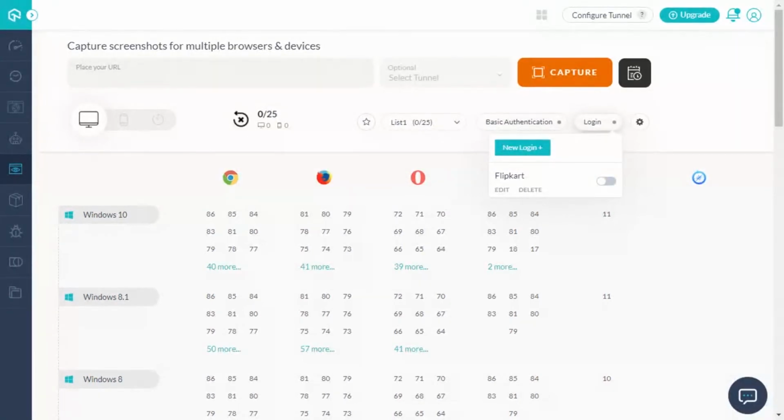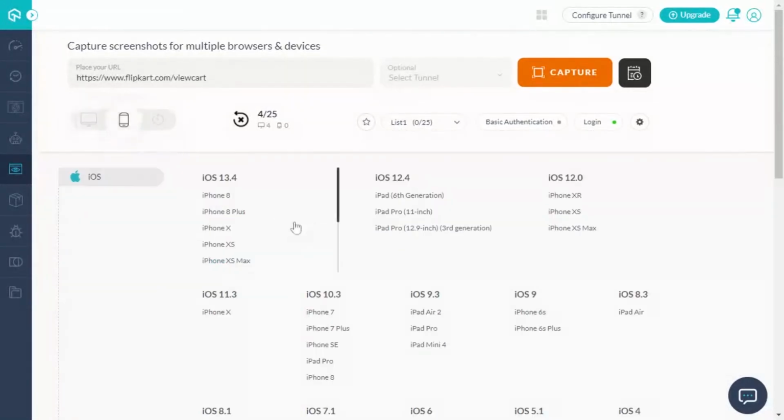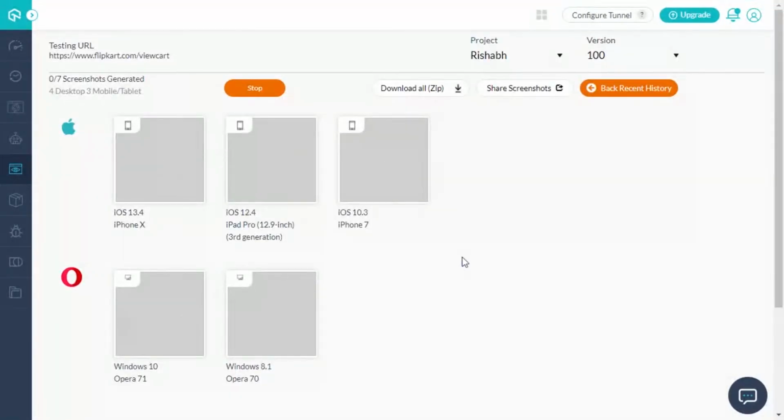Now, let's try to capture a screenshot of the page behind this login screen. Just enable the toggle button of your login profile. Enter the login page URL and select the latest or legacy desktop browsers or mobile viewports, or even a combination of both. Now, as soon as you click on Capture, LambdaTest will generate the screenshots behind the specified login screen based on your selected configurations.